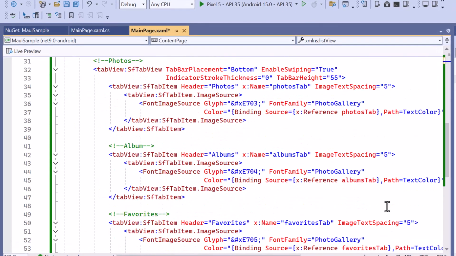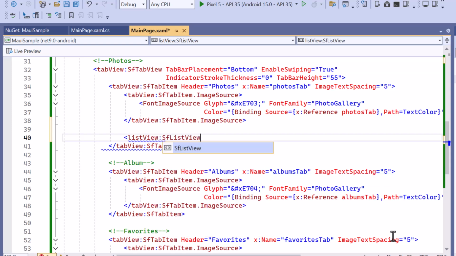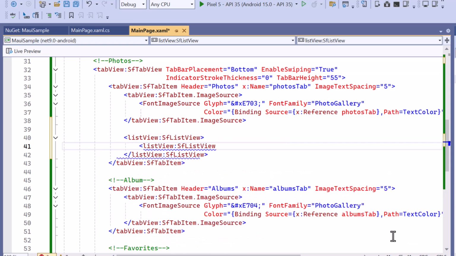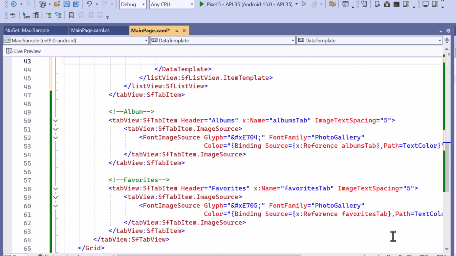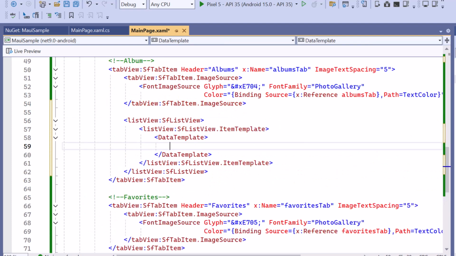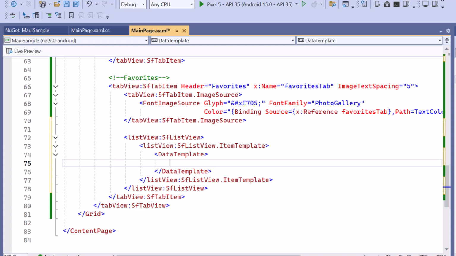In the first tab, labeled Photos, I add a ListView control to display a collection of images. Next, I use an item template with a data template to specify how each image should be displayed. Similarly, I add it to the second and third tabs, customizing each to display its respective content. Next, I will show you how to populate images in a list view.